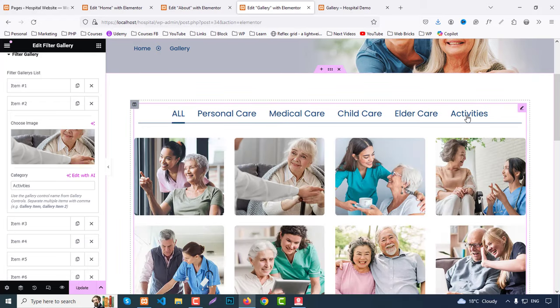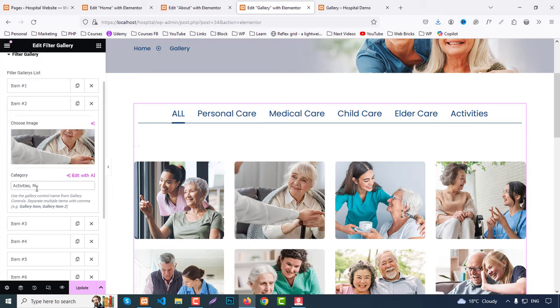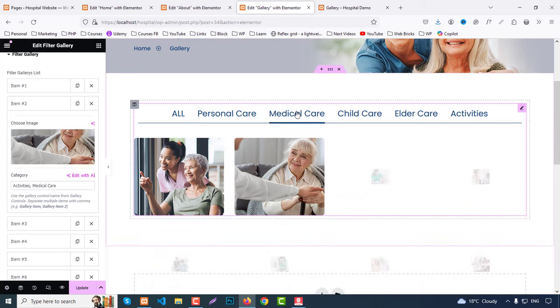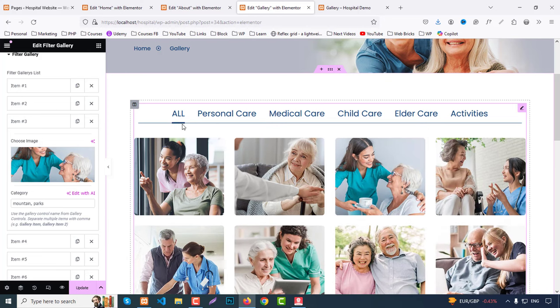Okay, just click on activities, it shows this image. This is very nice. If you click here, like medical care, and click here, it shows medical care. By this, you can just add all categories like this, and you can very easily do this. And when you click on all, it shows all images.